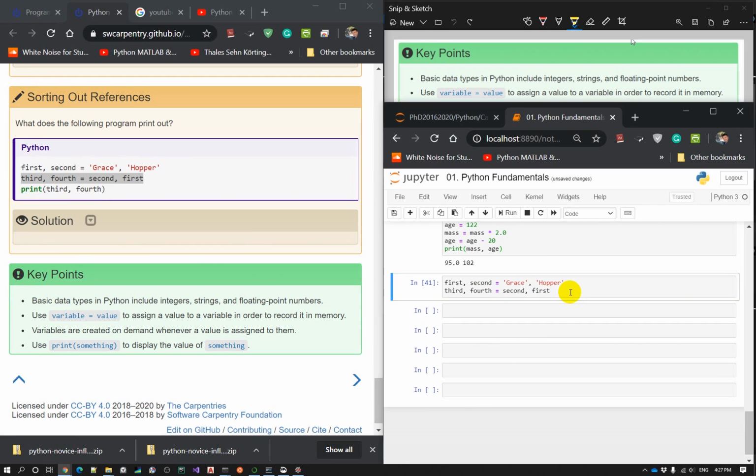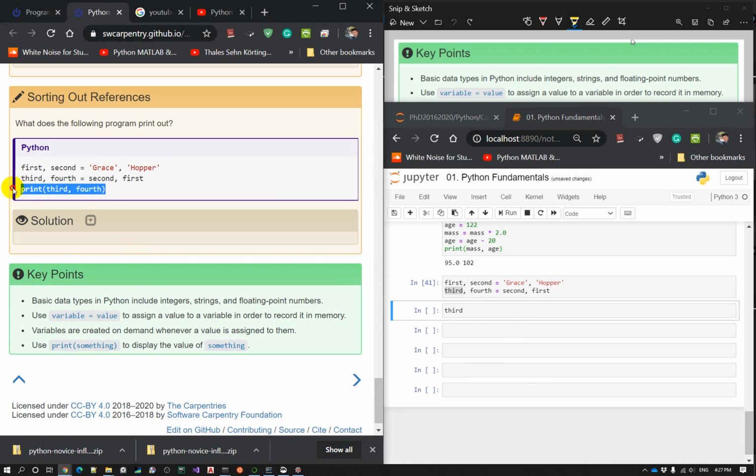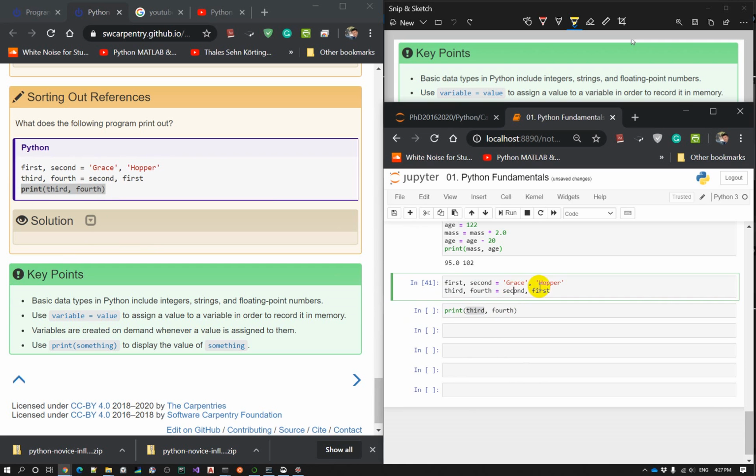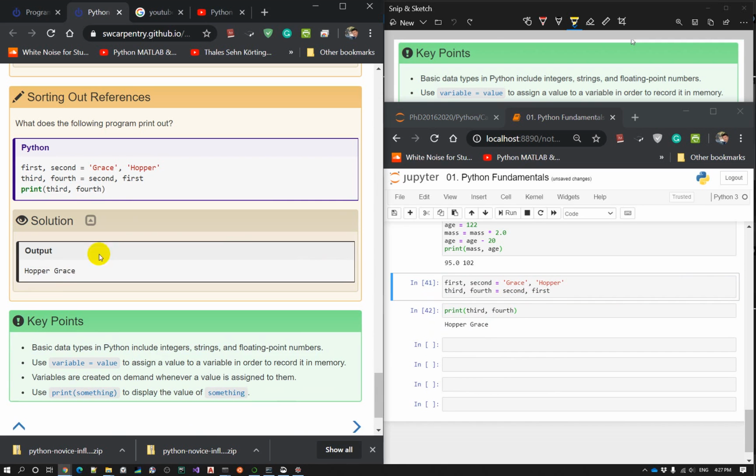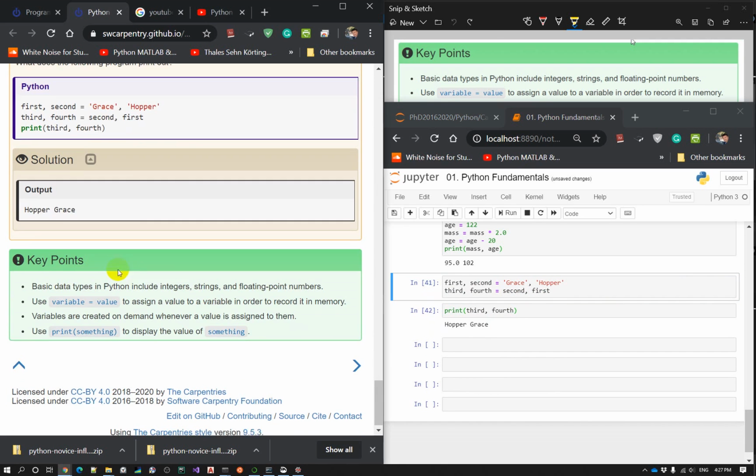If we run this, and we print out the third and the fourth, the third is the second, so it should be Hopper, and the fourth is the first, so it should be Grace. When we print it out, it should be Hopper, Grace. The order is reversed. We print it out, and we get Hopper and Grace, and the solution is the same.